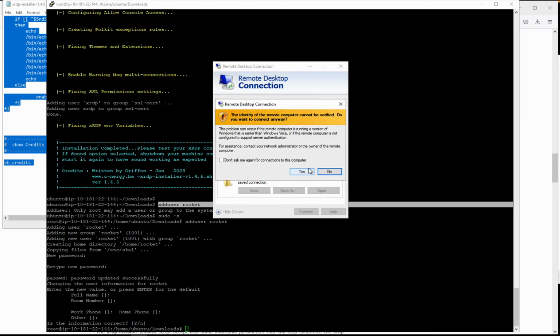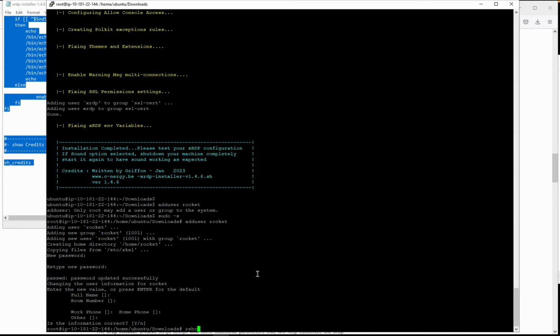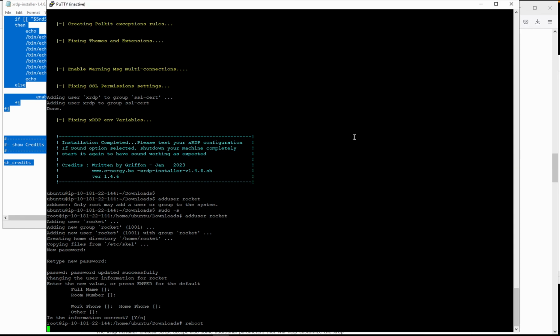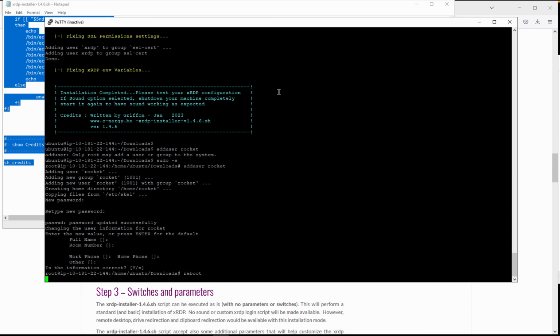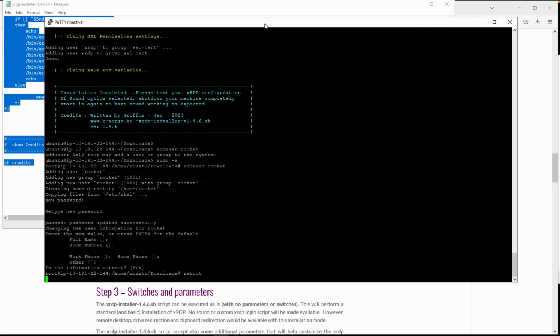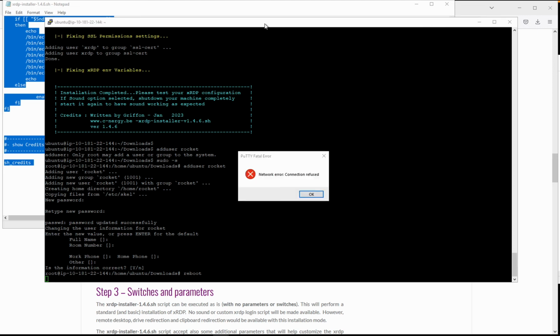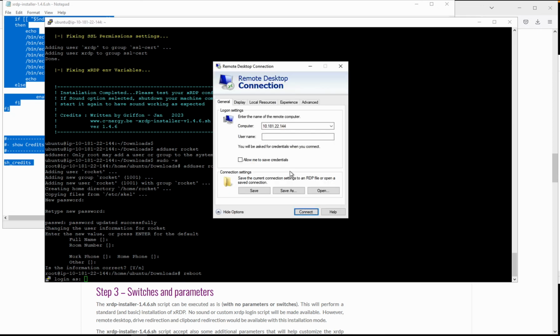Okay, and I'm gonna hit connect, and if you see this screen right here, that means it's not gonna connect. It did not pick up the certification, so you're gonna have to reboot the server. Okay, so let's just reboot the server. And give it a minute to come back up. Okay, it's back up. So let's try it again.